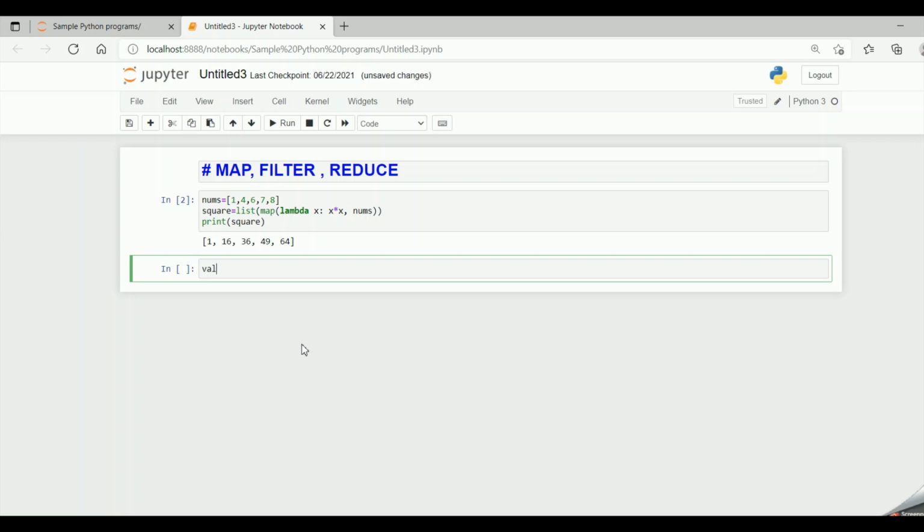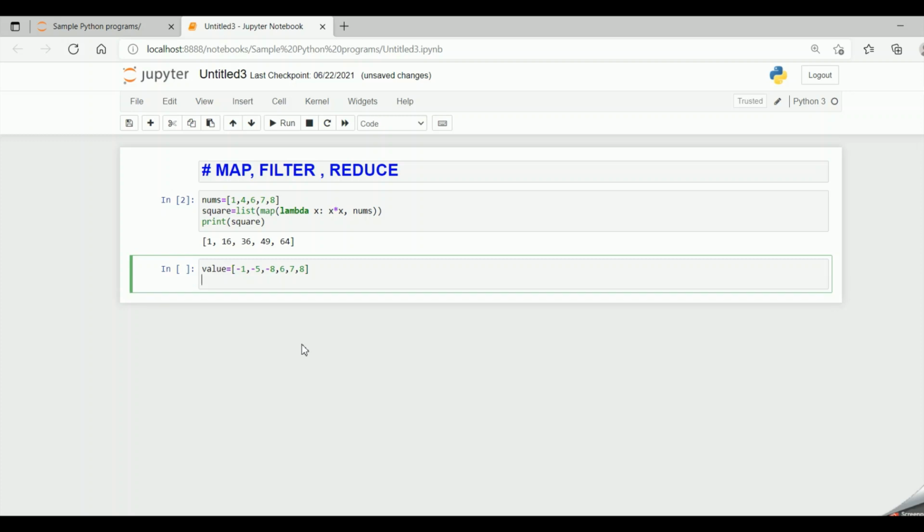So let me have values equal to -1, -5, -8, 6, 7 and 8. This is my values list. Now let me say positive. I want to take only the positive items, and I want it in list format, so I give it as list.